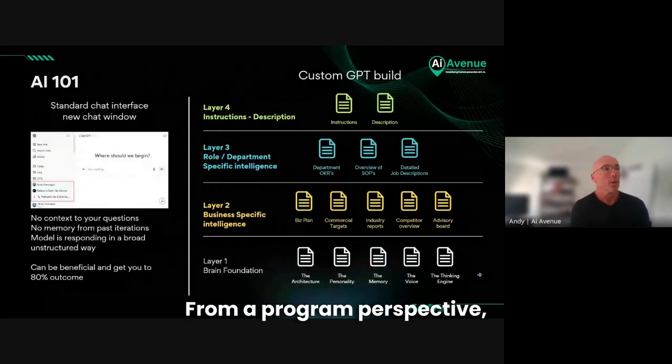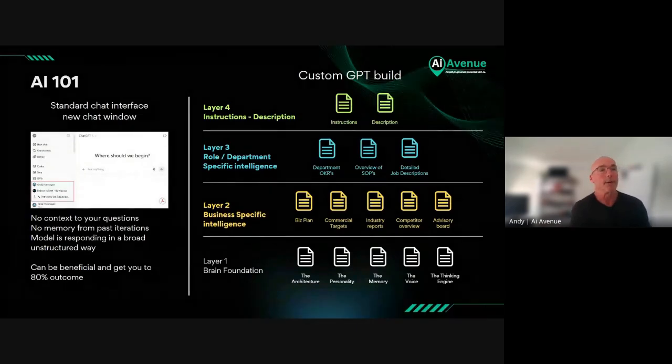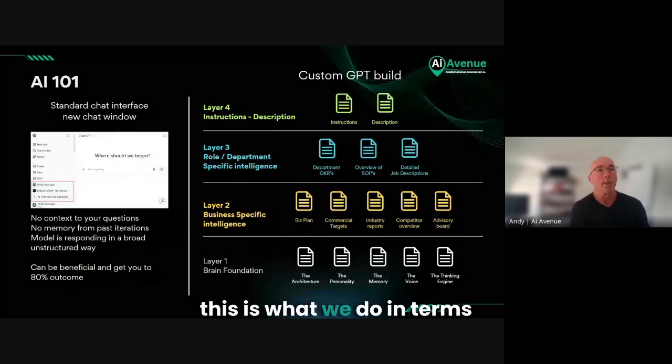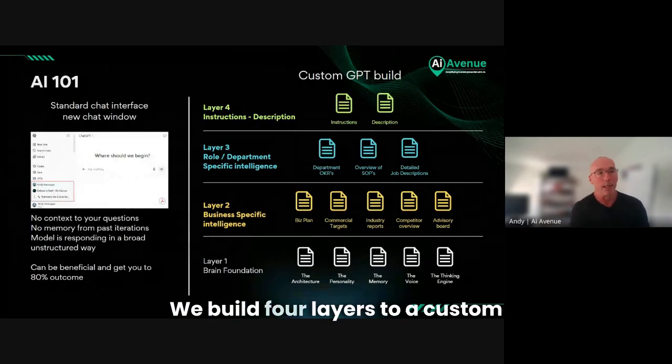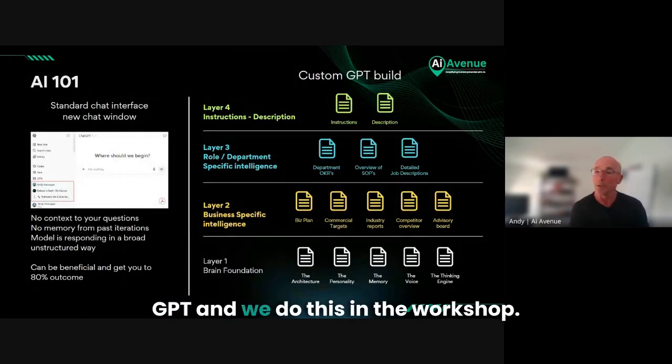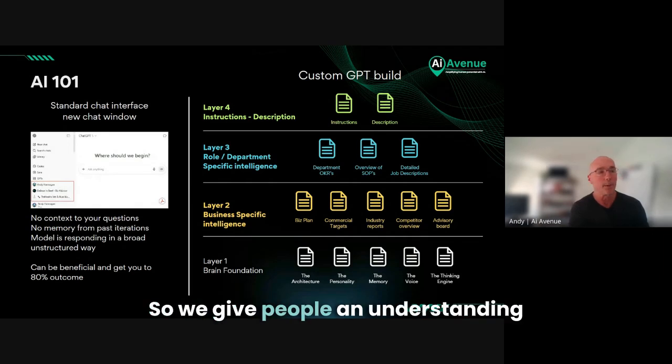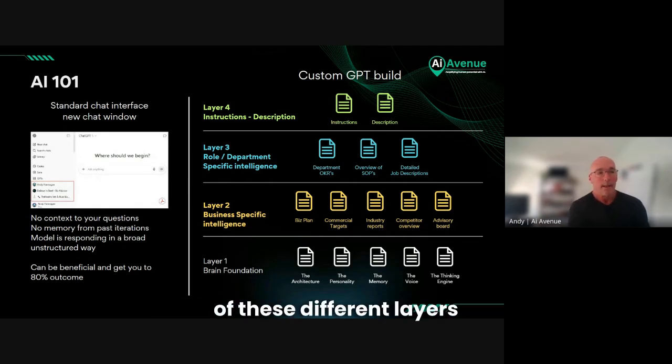From a program perspective, this is what we do in terms of the structure in 101. We build 4 layers to a custom GPT, and we do this in the workshop. So we give people an understanding of these different layers and why they're important.